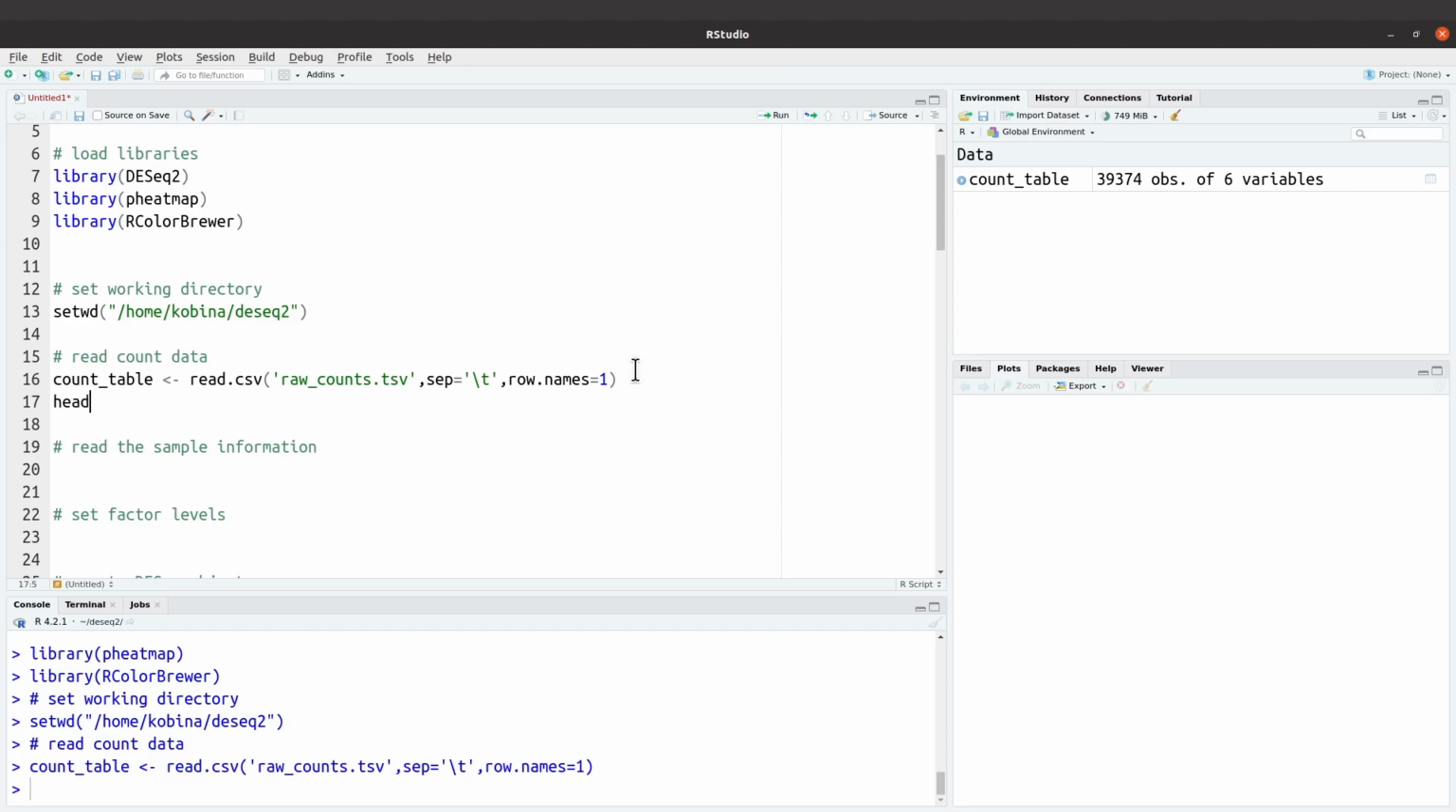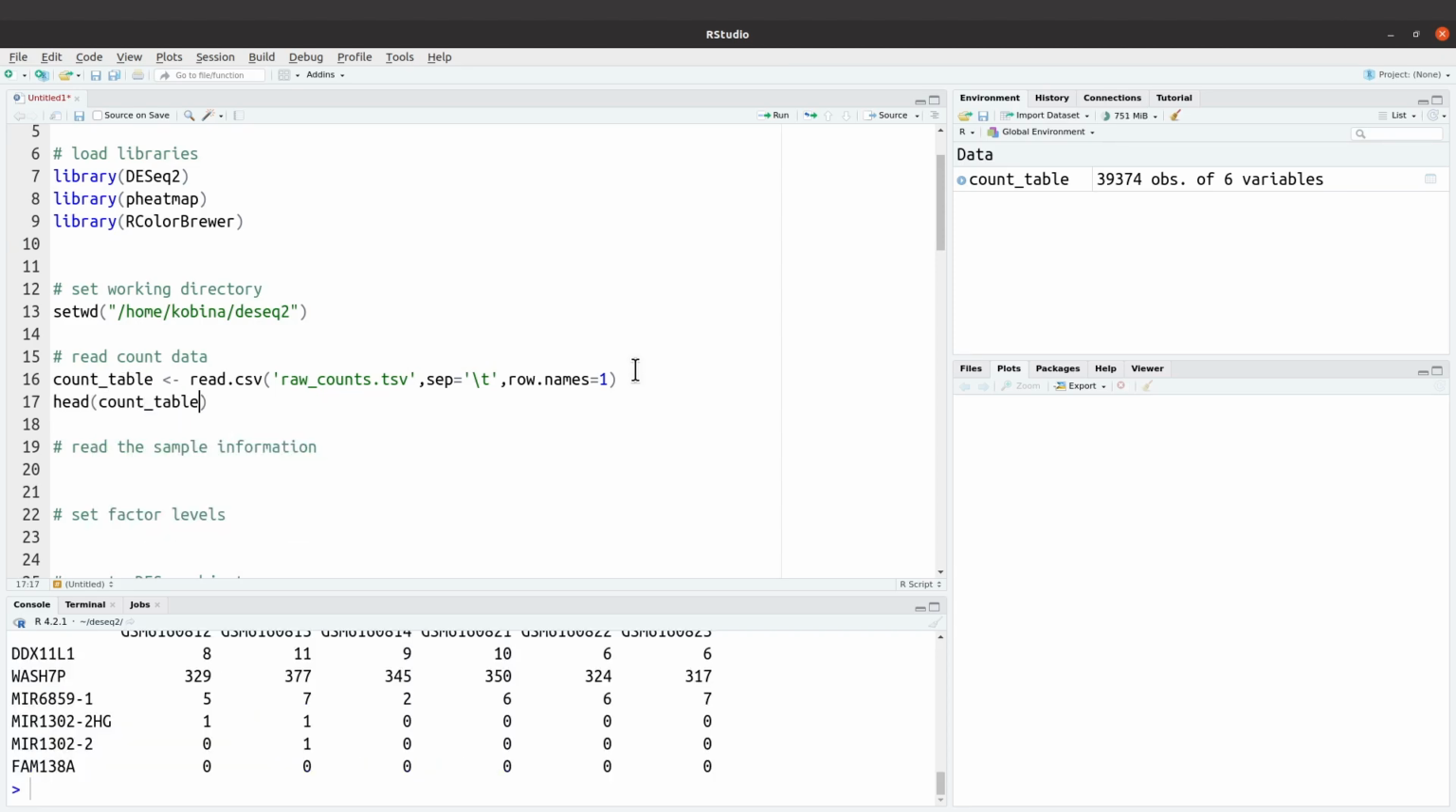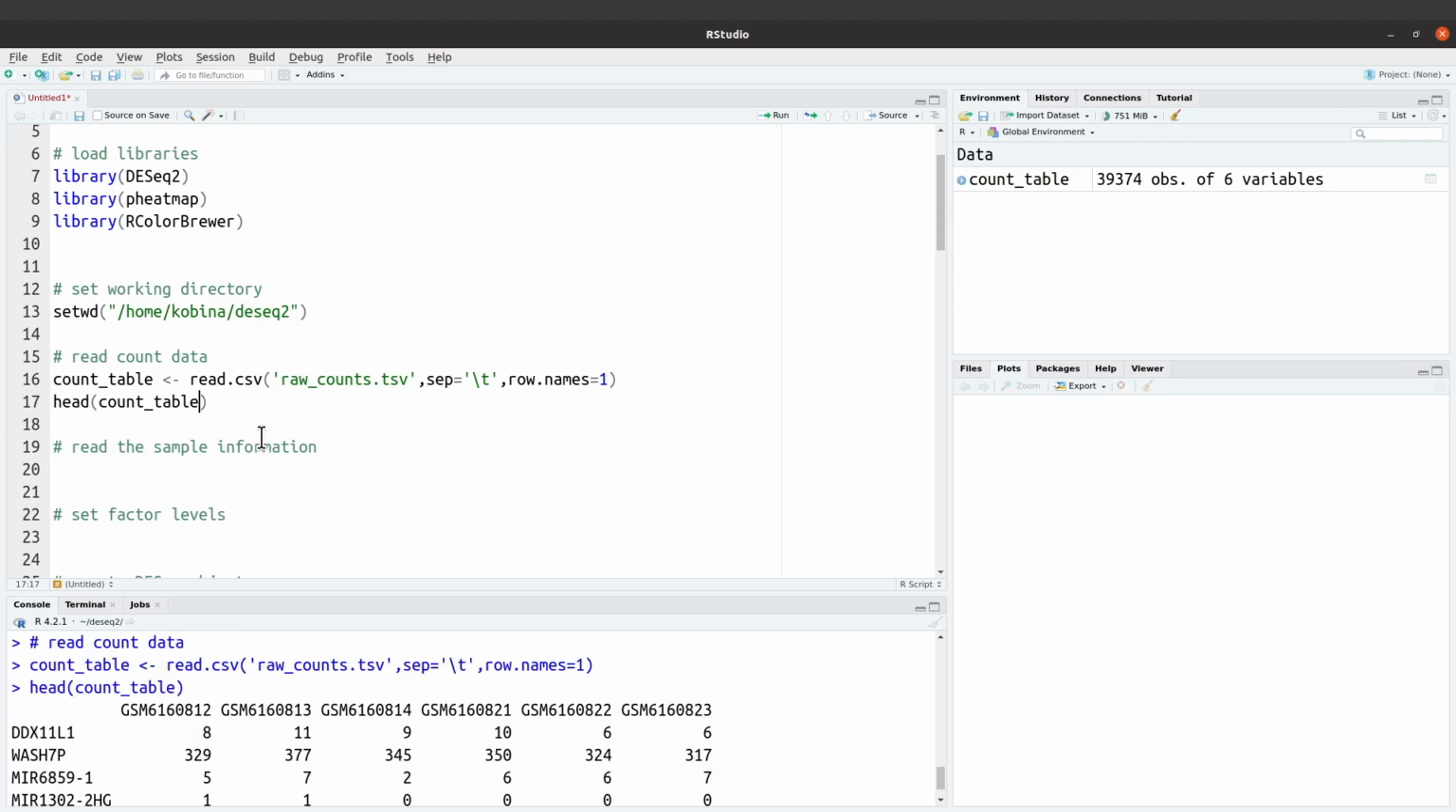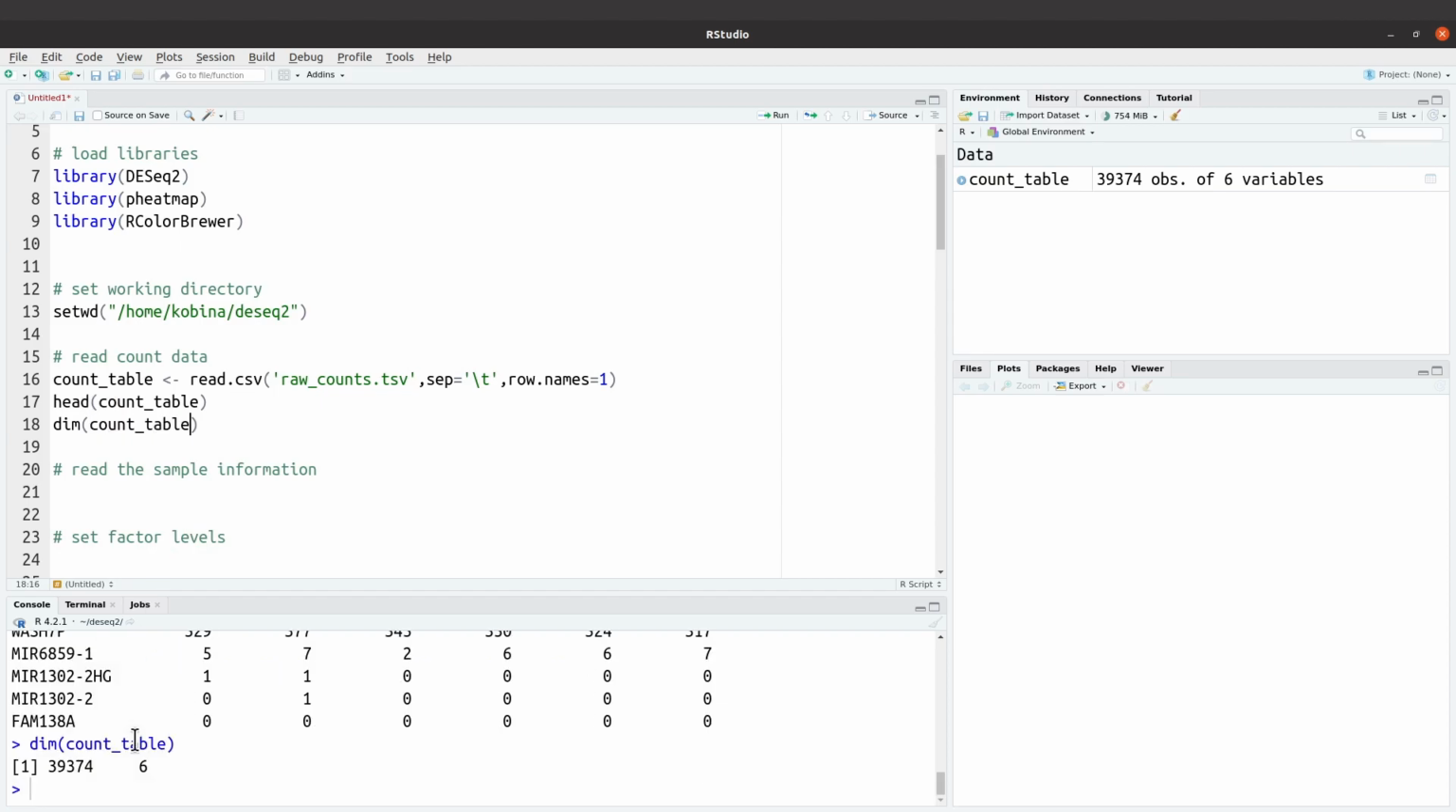Now you can even do a head of count_table to see the data. You can also say dim of count_table to get the dimension. This is a table, so it gives the number of rows and columns. The rows here represent the number of genes, and the columns represent the number of samples. All right, so that's what we have.